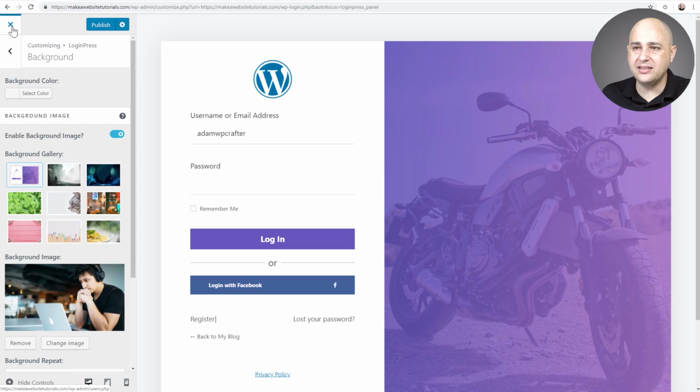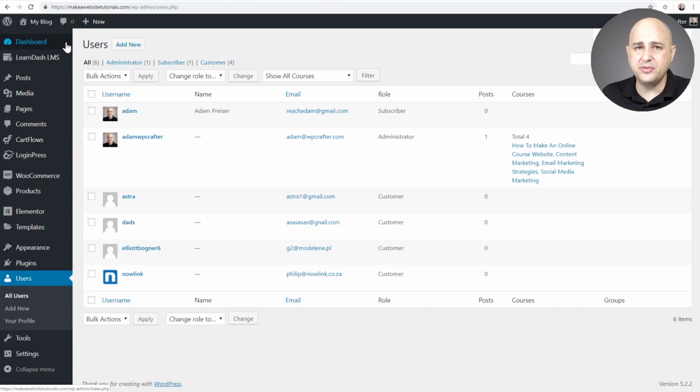But like I said, what excites me the most about this plugin is the social login feature. It makes it so much easier for your students to just be able to click one button to register, click one button to log in. But the real big benefit for you is that you're going to get this avatar image.